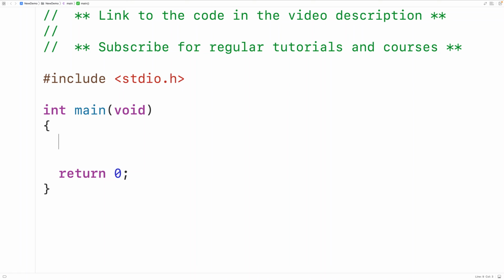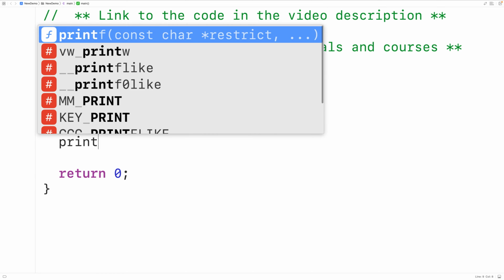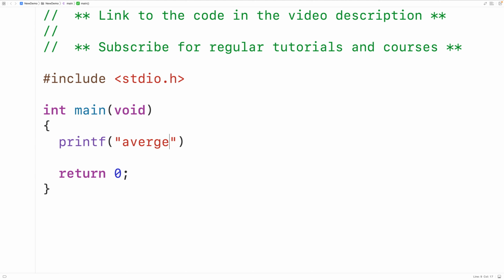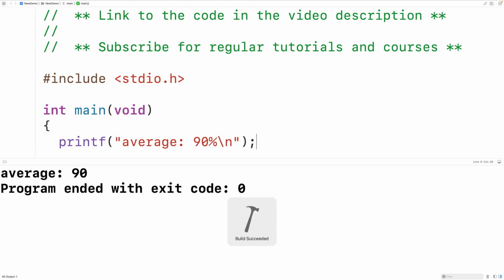In this video, we're going to learn how to output the percent character in C using printf. So if we have printf and then "Average: 90%" and backslash n for a new line, if we save, compile and run the program, we'll get "Average: 90" and not "Average: 90%".